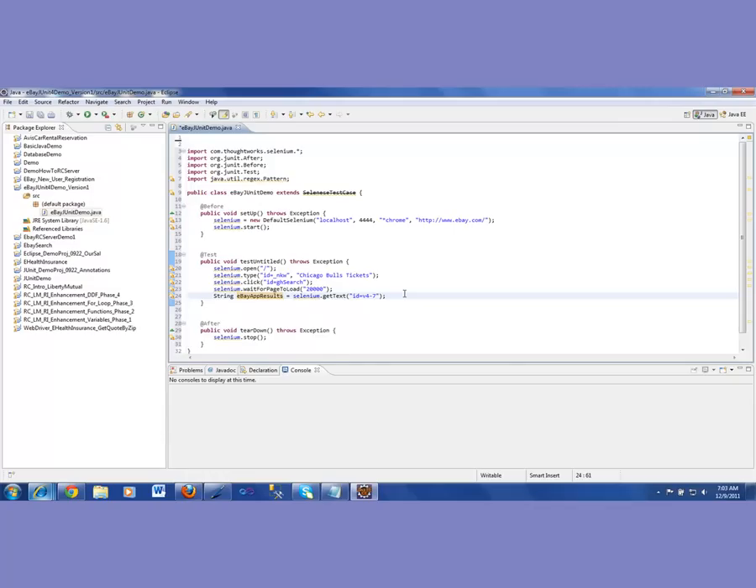And then we will write one more line of code, and that is whatever it is capturing. Let's say we want to print that. So if we do sysout and Ctrl+Space, that will give you whatever you need to print. And what I need to print is I will say, this is the output from eBay app.